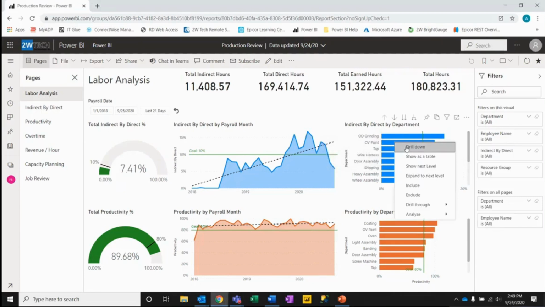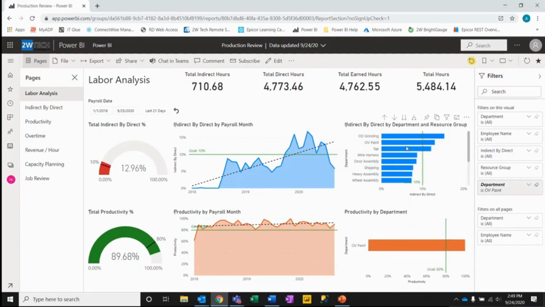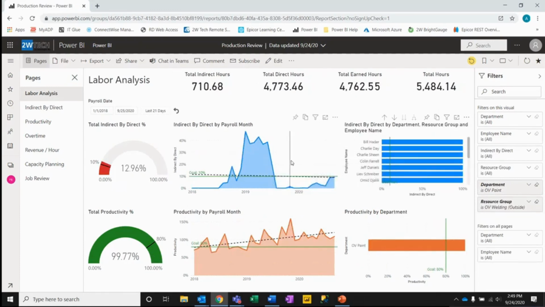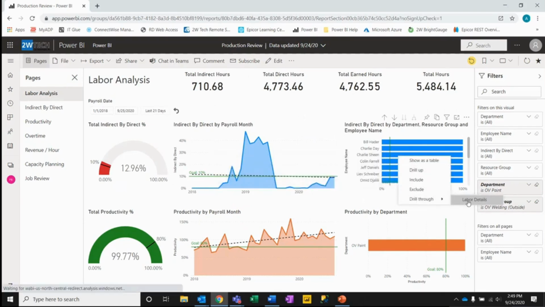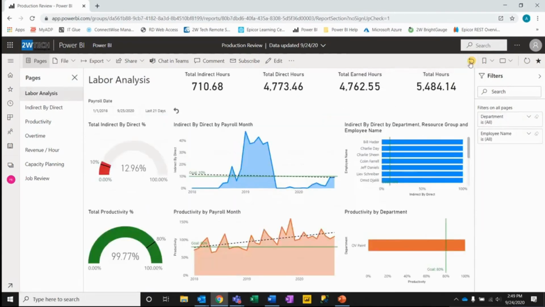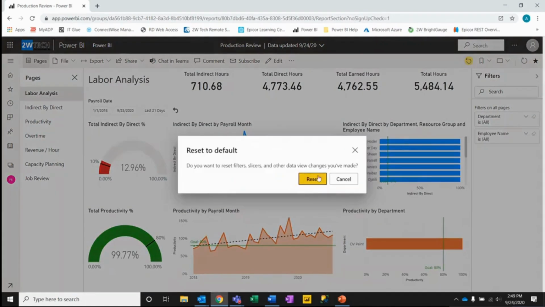So, for example, if you right-click, click drill down, now you can see it broken down by resource group. Going a level further, you can see specific employees. From here, you can right-click, drill through, and click labor details and see more information. So now I'll just go back and reset the filters quick.